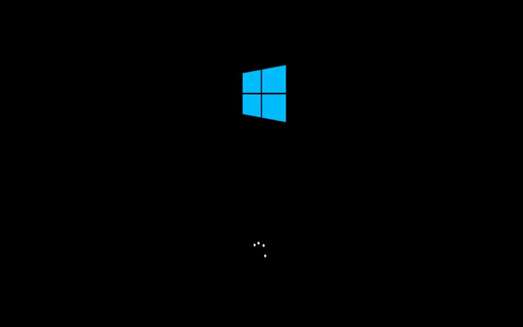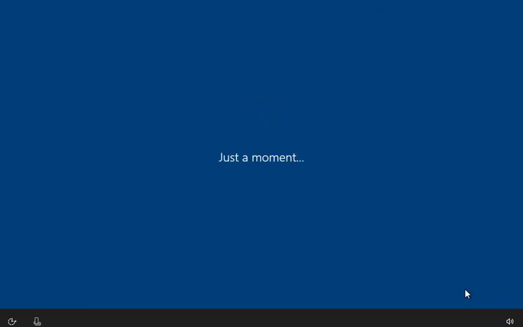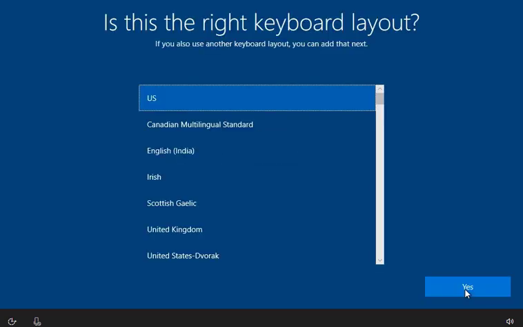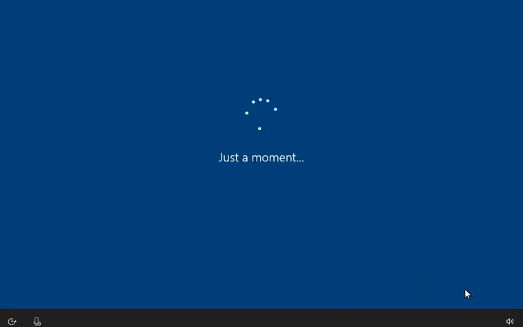Now the installation is done and the PC is restarting. It's confirming my regional settings. Make sure it's correct and then press yes. It also confirms the keyboard layout. Press yes. Here it's also possible to configure other keyboard languages. I will skip for now.